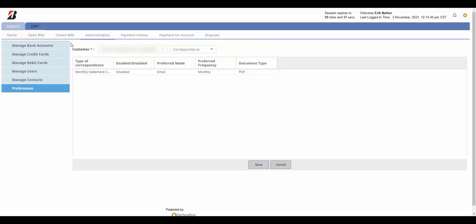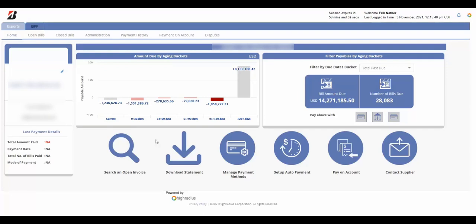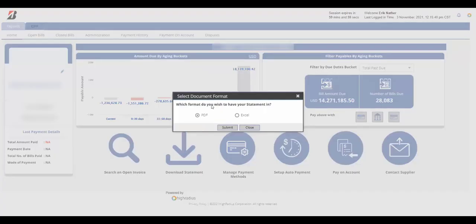But let's go ahead and go back to home. And we're going to click on download statement. So this will be the one quick one. We just go into download statement. This will populate a screen where you have two options. You can do it as a PDF or you can do it as Excel. We're just going to go ahead and do it as a PDF.